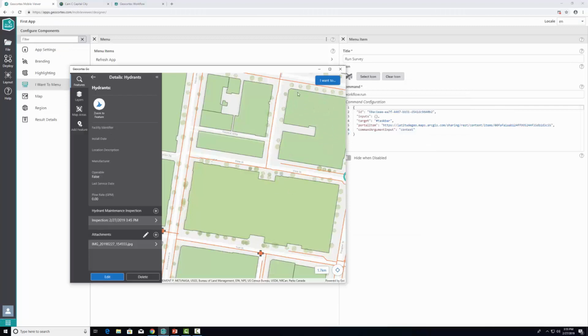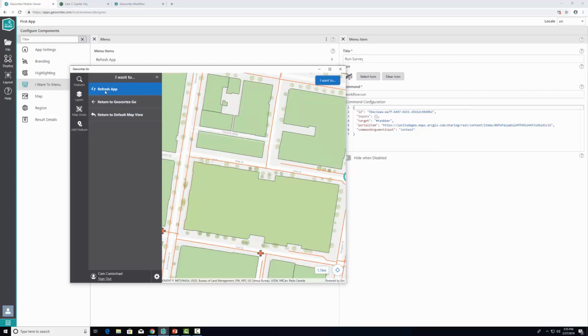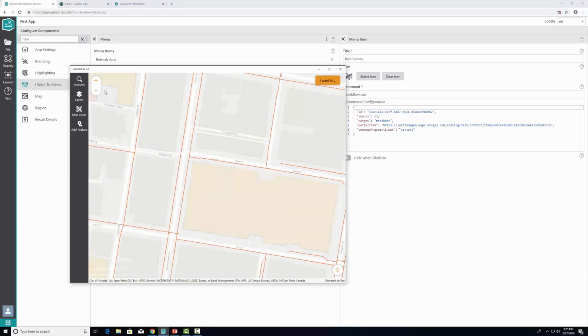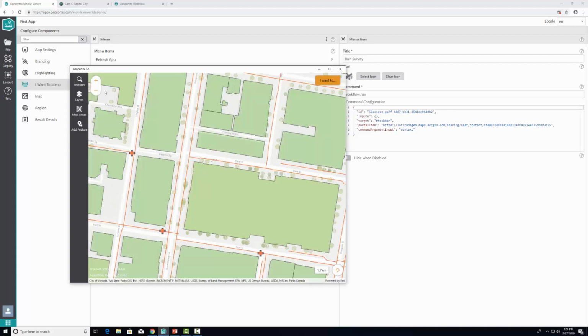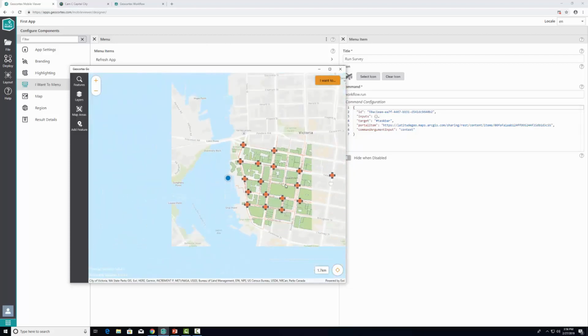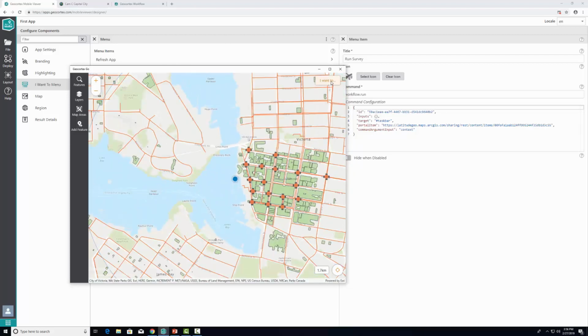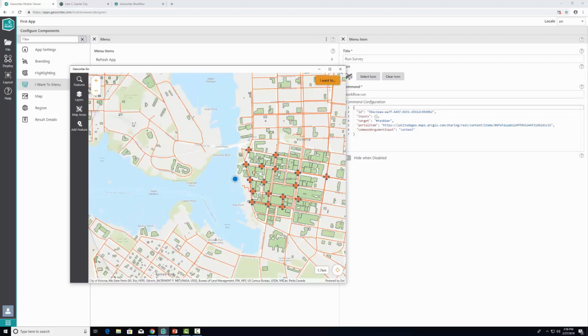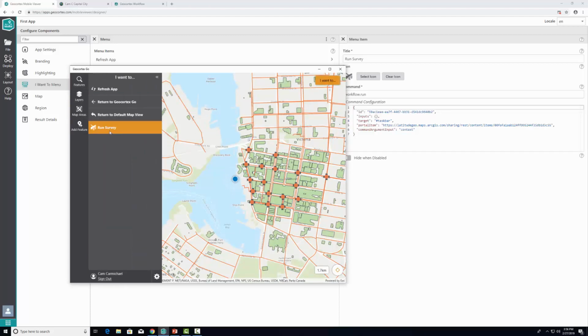Let's jump back to Geocortex Go and simply say I want to refresh my app. At this point, Go is going out and looking to my ArcGIS Online account, seeing that there's a change to the configuration for my app, downloading that new configuration, and applying it. And so my I want to menu is now orange, and several other elements within the UI will have an orange hue to them. I can see if I look here that I have a survey button, and this Run Survey button is going to run the workflow that we've just linked.